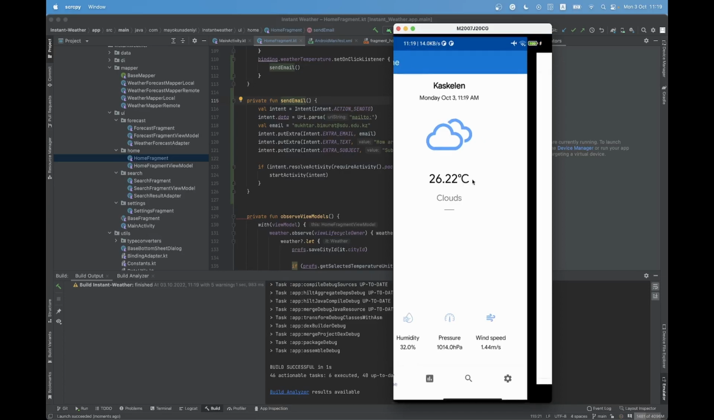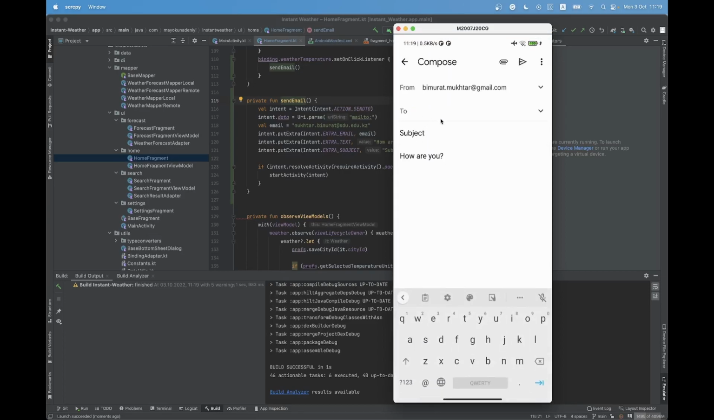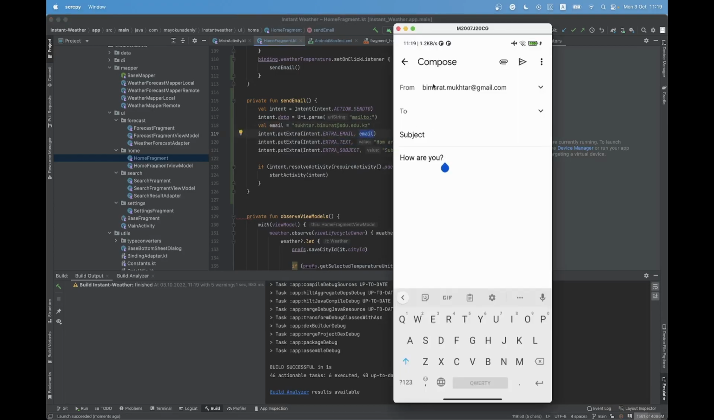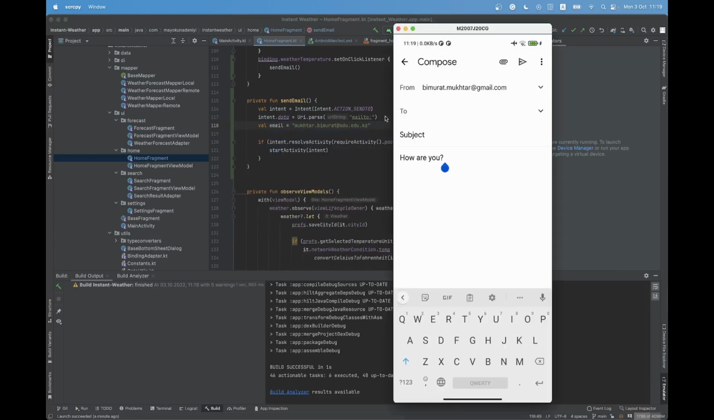When we click on this one, it opens a Gmail app, and it automatically inserts the subject, which is this one, and it automatically inserts the starter text, which is this one. And the same for email. These are all optional, right? So we can just remove them, and all of these three will be blank.